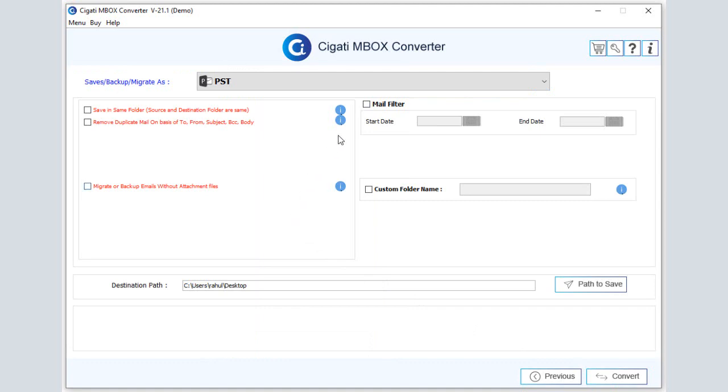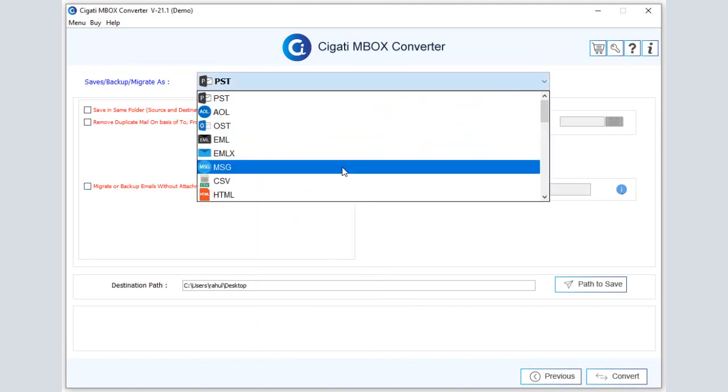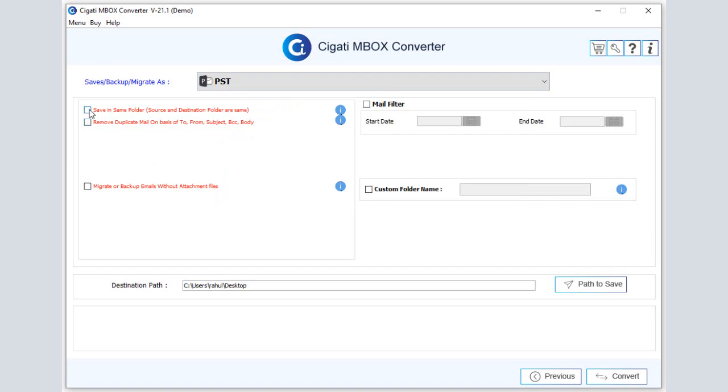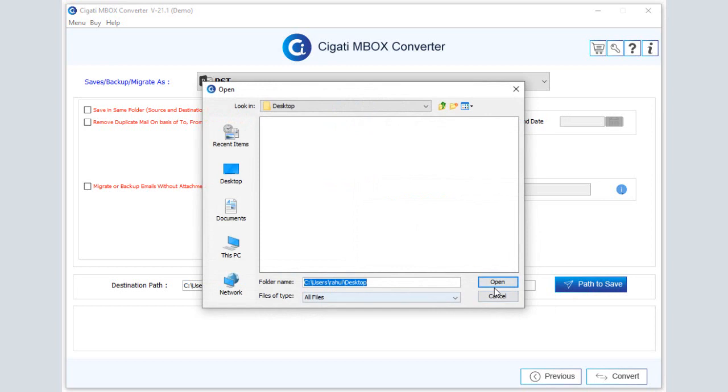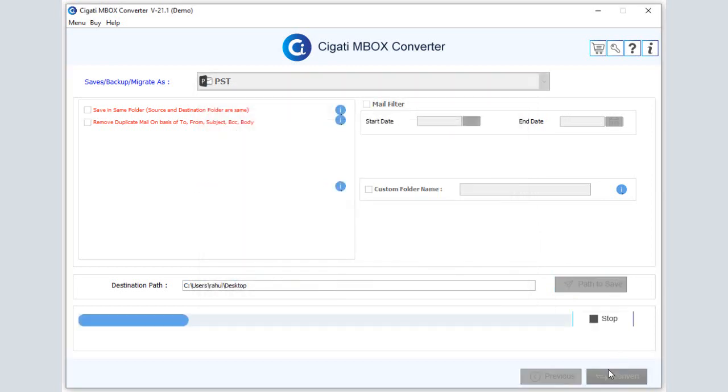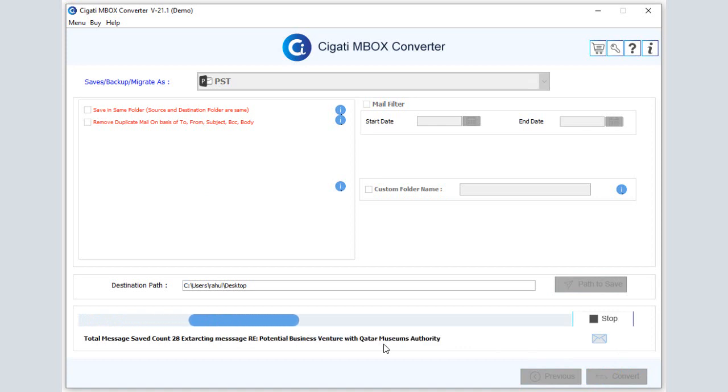In this tab, choose the file saving format in which you want to convert your MBOX emails, like PST format here. Next, check the box to remove duplicate mailboxes. Now, provide a date range in the mail filter to select specific mailboxes. You can also use the custom folder option to save emails into specific folders. After that, locate the destination folder where you want to save your converted file. Now, hit the Convert button to initiate the file conversion process.